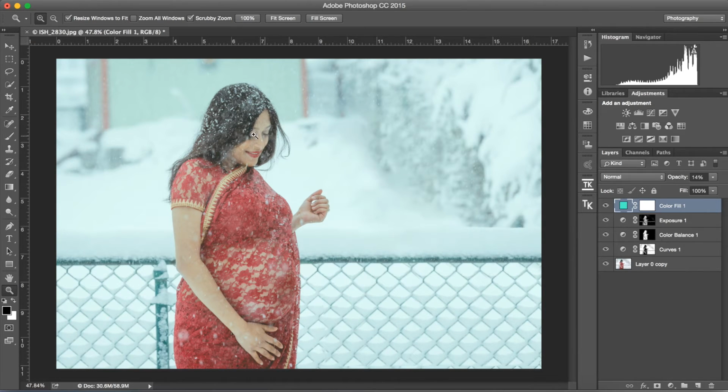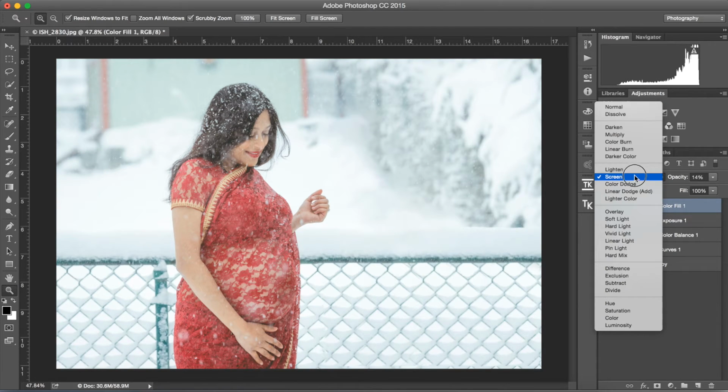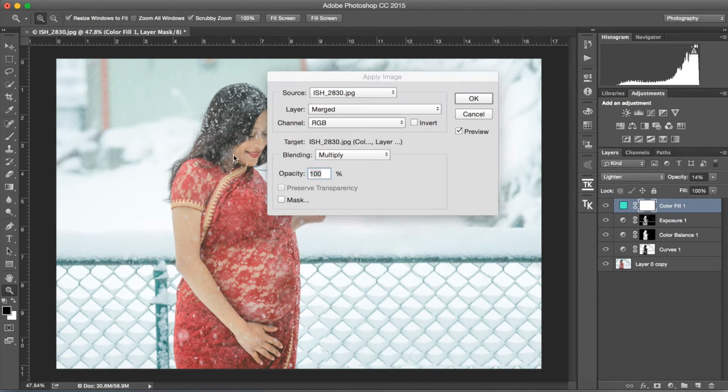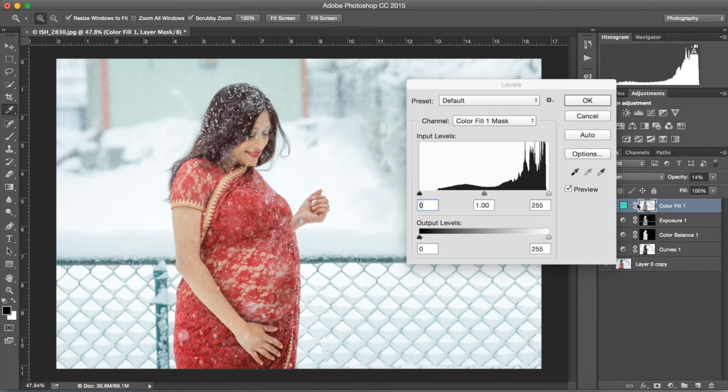But as you do this, you see, of course, this is again a color cast that applies to the whole image. We can play around with the blending. You can have it as screen or lighten, and they are definitely different. It's better than the normal that it was. But again, come here, image, apply image, and we need to play with the levels of that again. So Command L, and let's see, we want to make sure that the person is not at all affected by it.